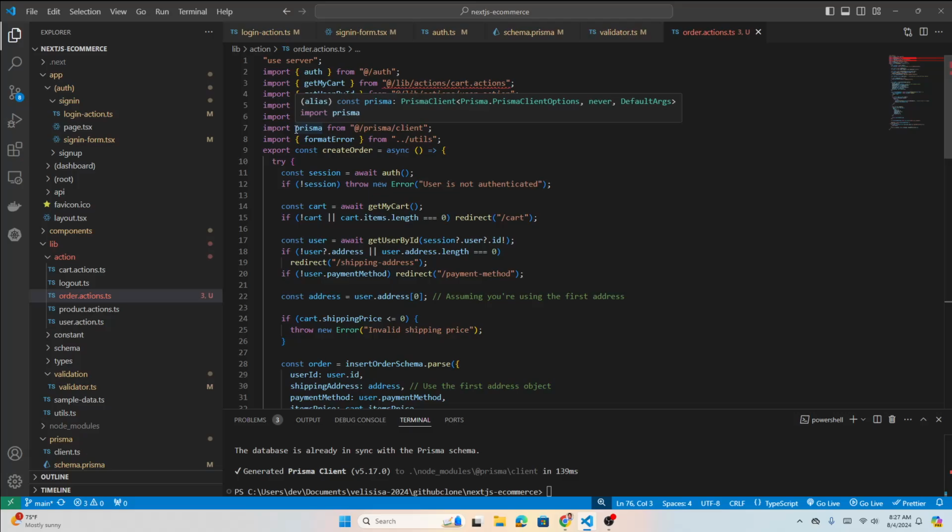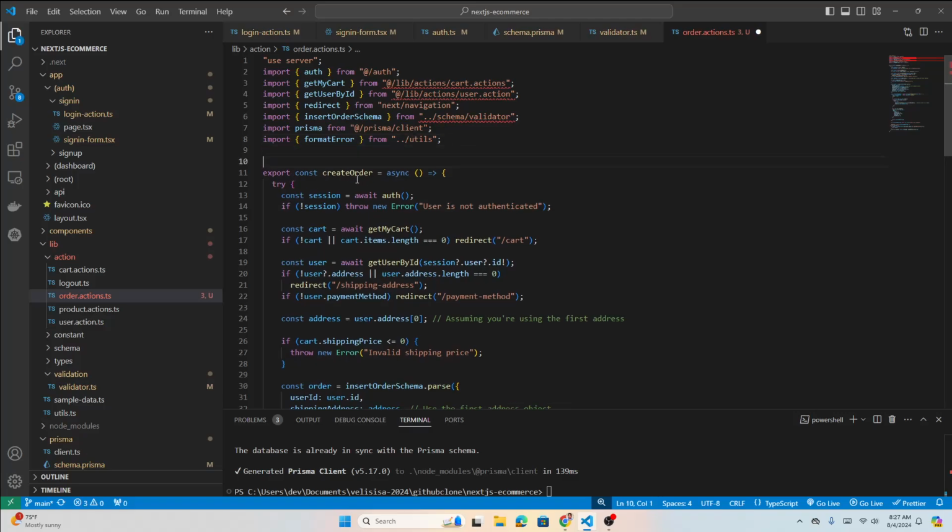Prisma, this is a Prisma client to connect to our database. To display the formatted error message, we have the function format error. And then our server action function. This is the function. Inside the function, we're going to take some different steps.